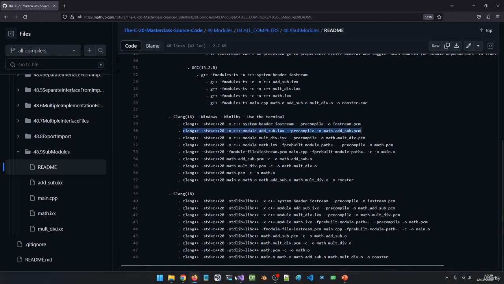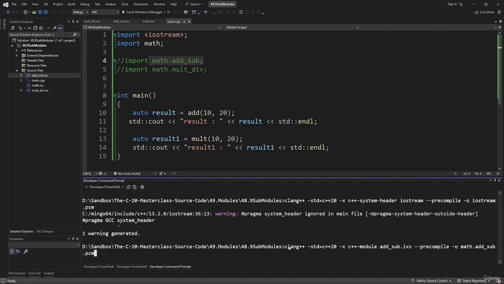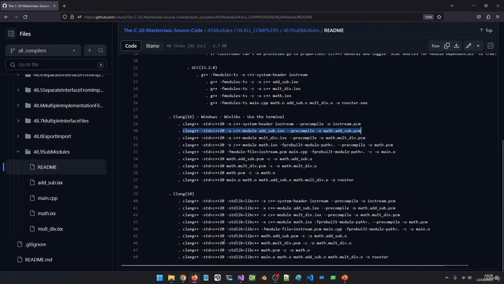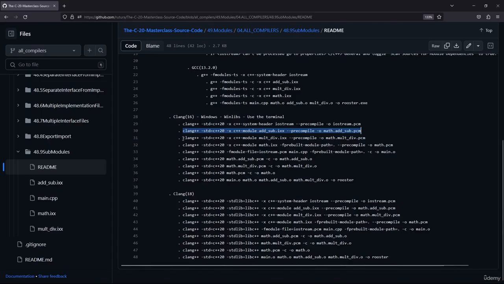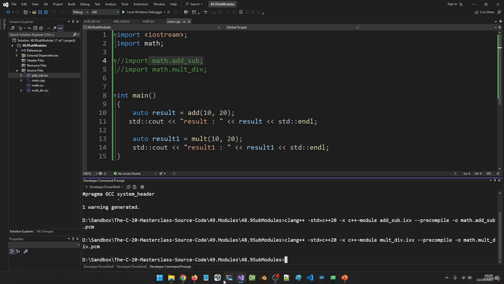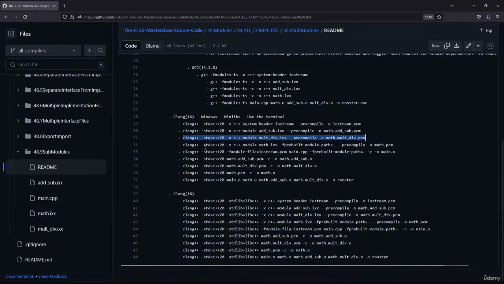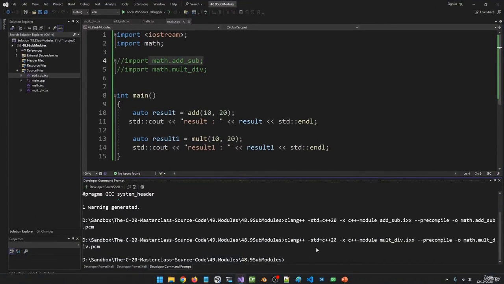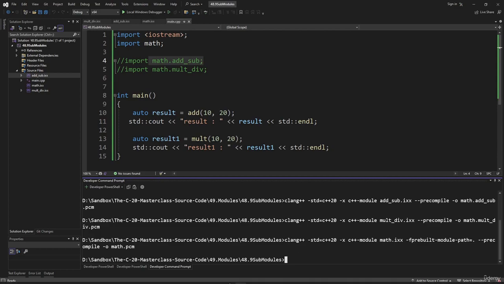Let's do the first submodule. We want the PCM file for that. Let's put in the command. Let's do the second PCM file. And we want to paste this in. This is going to go through. Let's grab the other command, which is going to be compiling the math PCM binary file. It is going to go through.